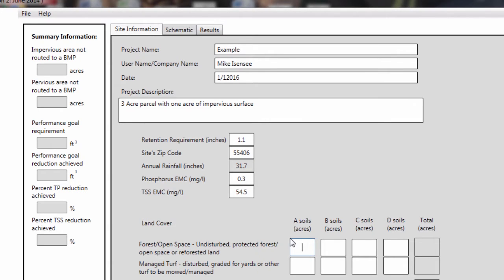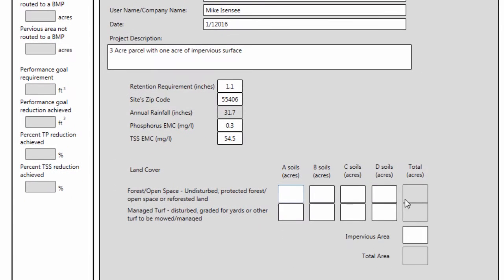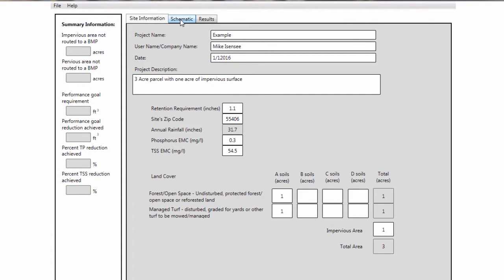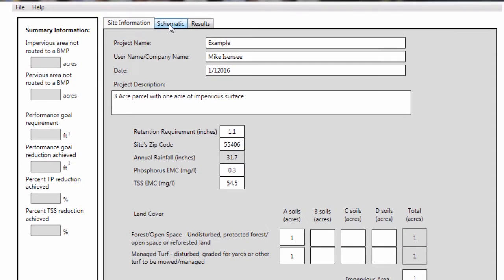Okay, and then down below you'll see that there's an opportunity to input a summary of your land cover. So what we're going to say for this site is that the site has 1 acre of kind of forest open space. This could be woods, etc. It has 1 acre of managed turf. So this is definitely not a typical small suburban lot, but probably a large suburban lot. And then we'll say that we have a combination of 1 acre of new impervious surface. Once this information is inputted, then we'll go up to the top and we'll click on the schematic tab.